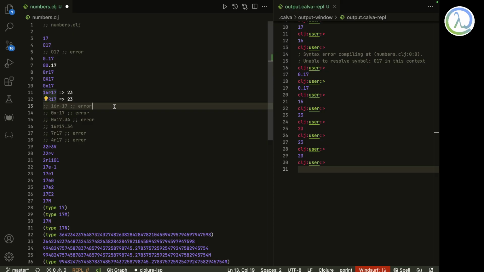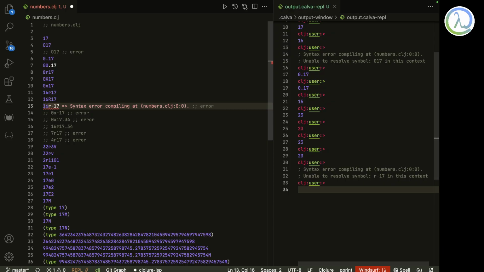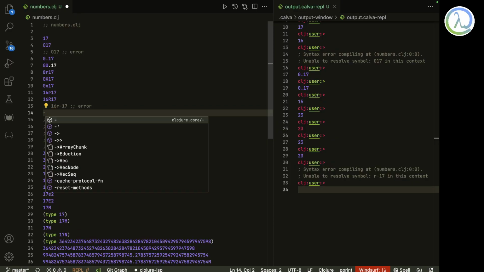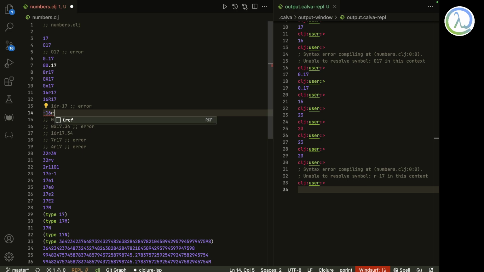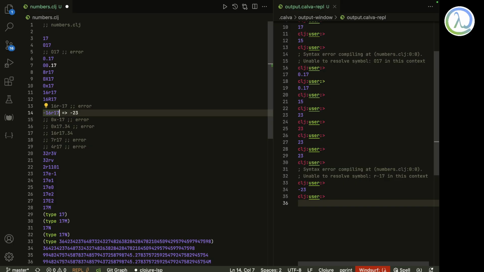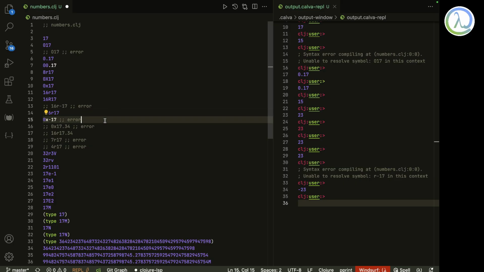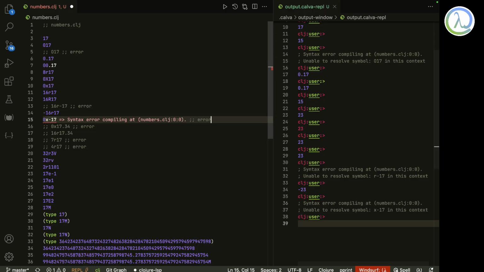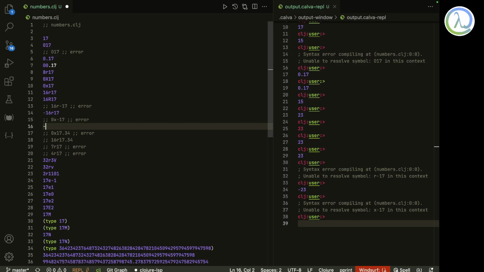So all other things don't work. If you put 16R minus 17, it works, right? I didn't try this out, so let me just try this out. Minus 16R7. Will this work? Yeah, this works. And similarly, this will give an error. So I think I need to put minus 0x7.